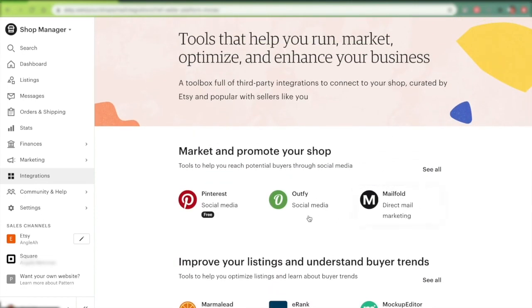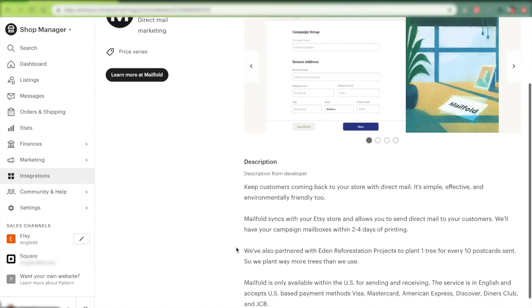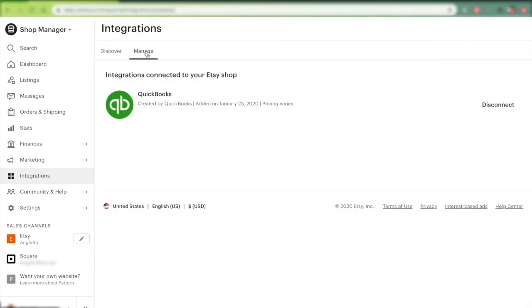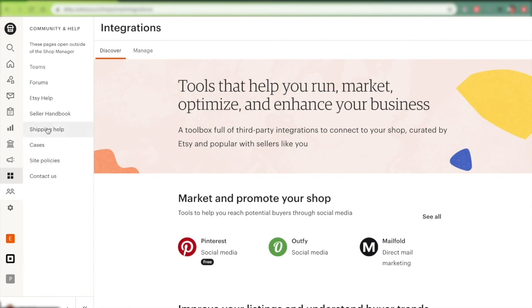And if you click on one, it'll give you the information about what this particular integration will do. And then if you want to learn more, you will click on this. And if you want to manage it, you go here, and this will show you which integrations you have on your Etsy shop already. Underneath Community and Help, you'll be able to see another flyout menu.